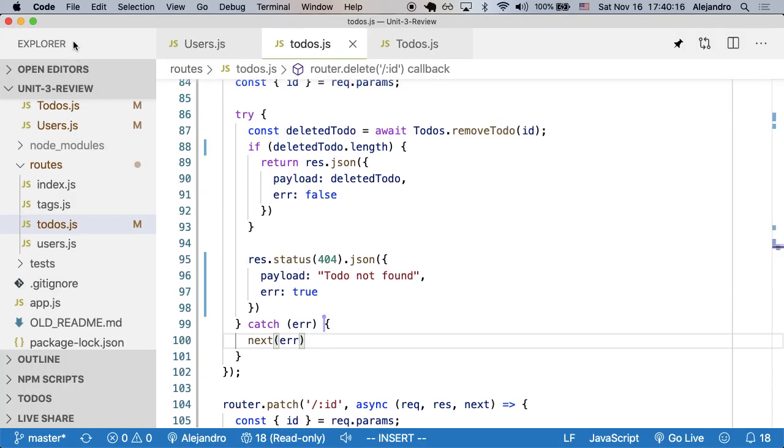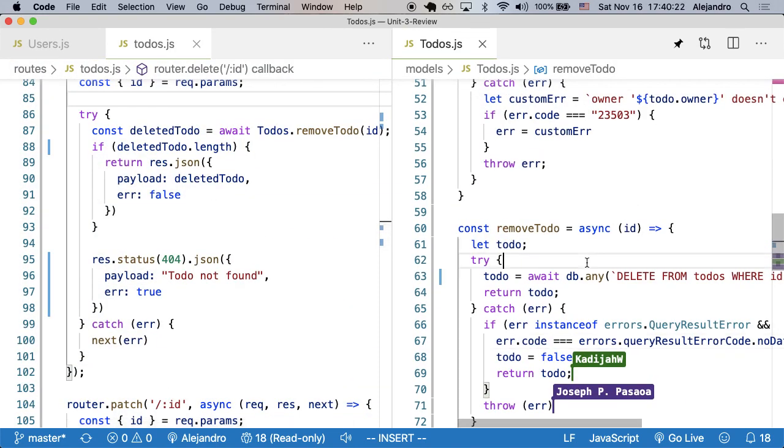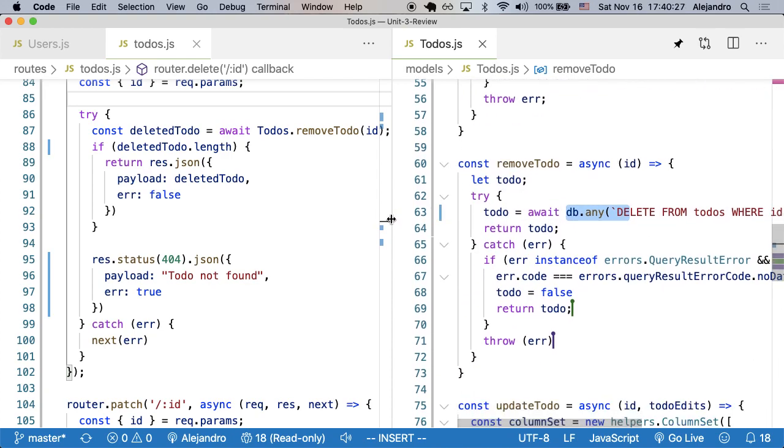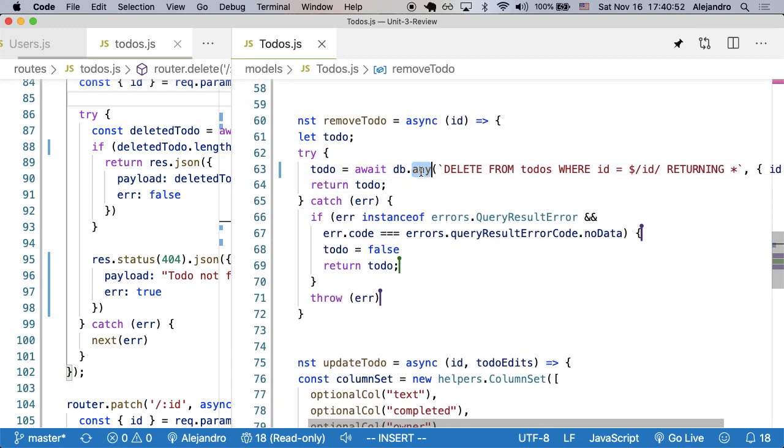So remember that db.any here will return an array. And there's a few things. One is, remember that delete by itself doesn't return anything, right? But I'm saying returning star, because I want to get whatever was just deleted. So this will return something. It will return what was deleted. Then I have db.any, which means I'm going to get what was deleted or nothing, if nothing was deleted.